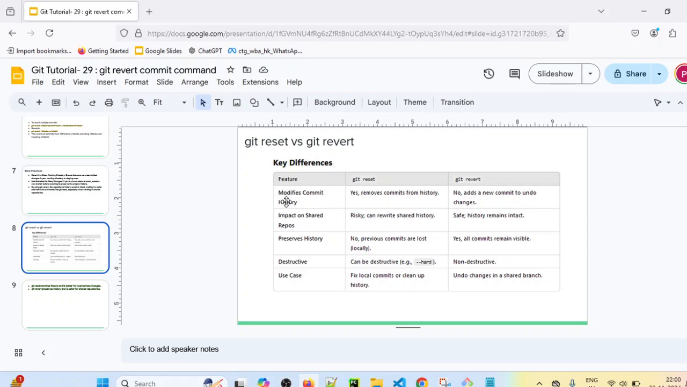If you see modifying the commit history, when you use the git reset command, it will remove the commit from history. We have seen the example earlier. When we had 3 commits and used the reset command, it removed that specific commit, so only 2 remain. It basically removes those commits from the history. But when we use the git revert command, it will not remove the commit ID. It will just add a new commit to undo the changes.